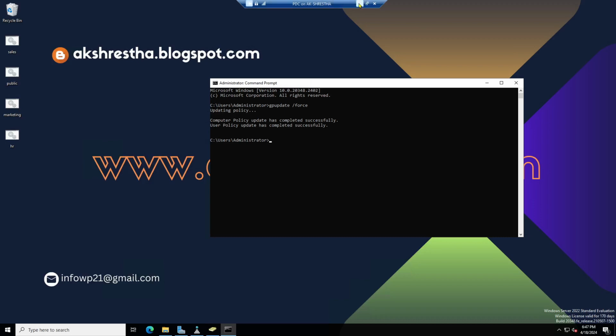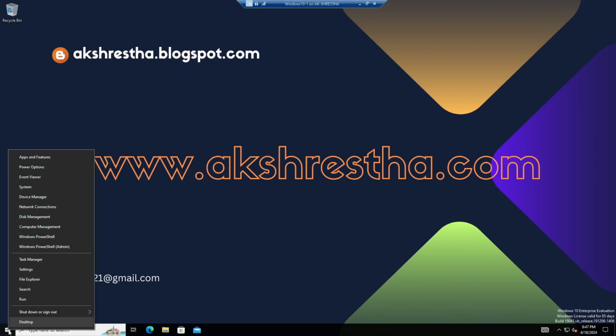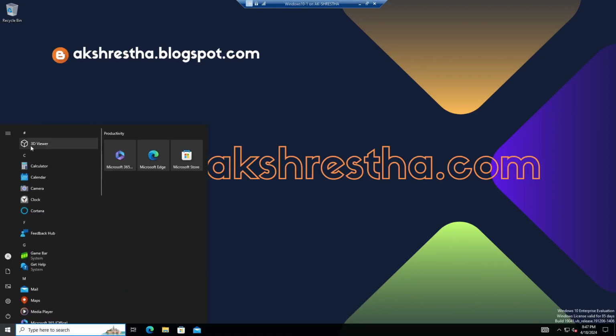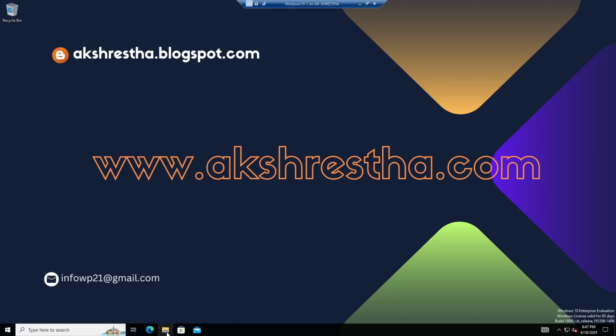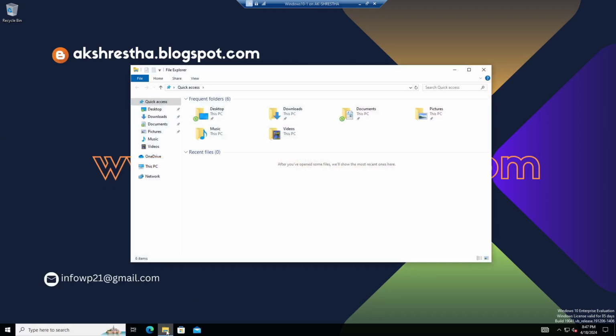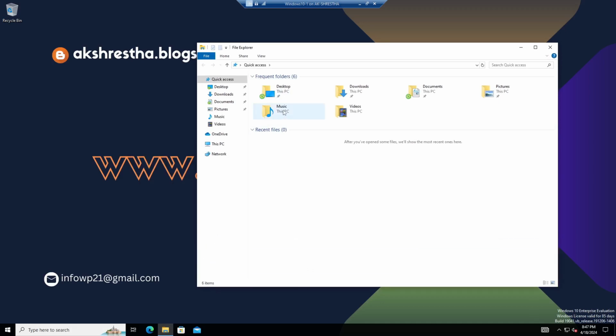So I'm going to bring this one down, and then this is our Windows 1, and this is our marketing user one right here. So let's see. When I click this folder, File Explorer, you can see two folders here. See here, desktop and documents have this green refresh type of button, right? That means our policy is successfully applied.